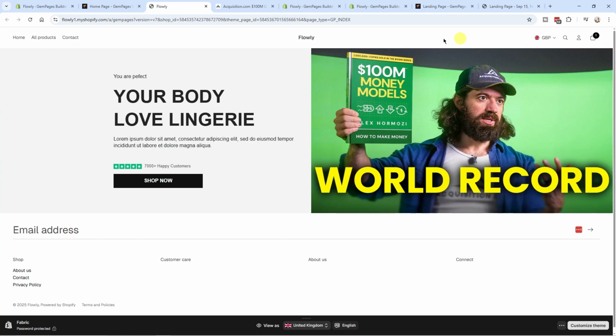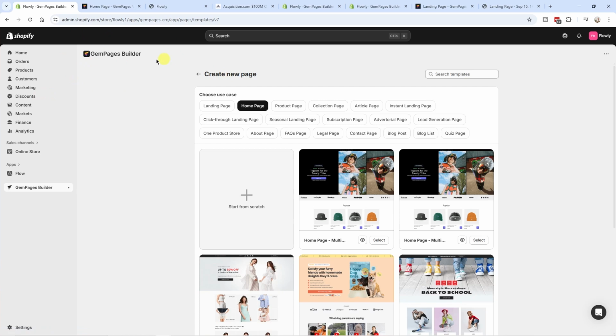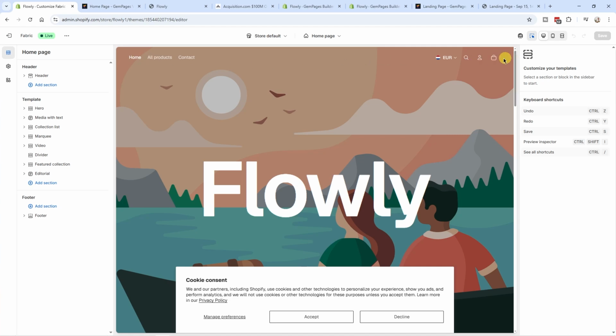So let's say you want to tweak the header to create a similar header just like this, for example. We're not doing that inside the GemPages builder. We're doing that inside Shopify, and we're going to go to online store for that. And over here, we're going to click on customize. So we're going to customize the current theme. And here we can tweak the header.